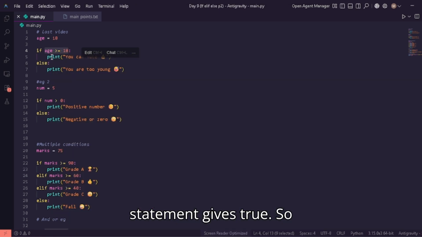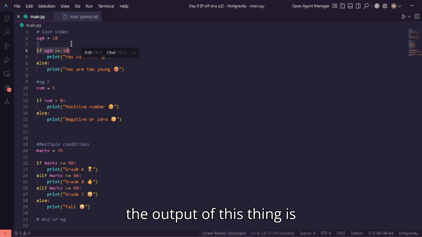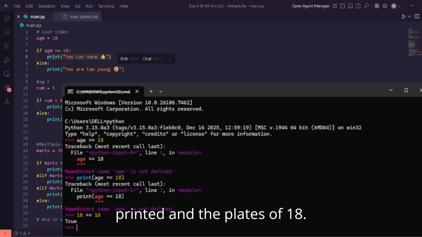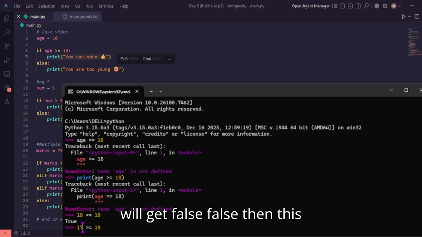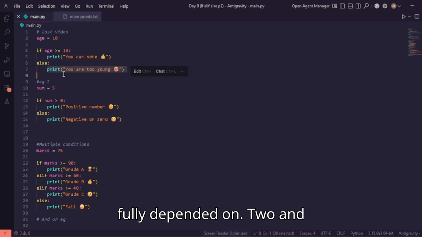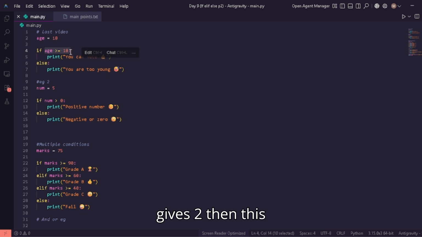So the output of this is true, so this statement will be printed. In the place of 18, if I write 17, then we will get false, and then this will be printed. Now you got it. This if else statement is fully dependent on true and false. If the statement gives true, then this statement will be printed, else this one.